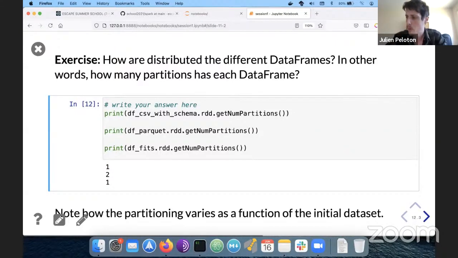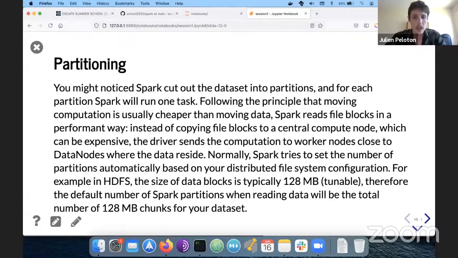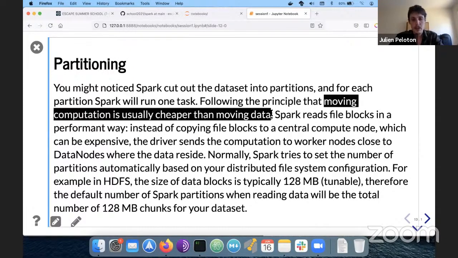And here you will enter a complex thing called partitioning. I think the main principle behind Spark or MapReduce in general is that moving computation is usually cheaper than moving data, especially if you're working with big data, okay? So if you are working with terabytes or petabytes, it's probably wiser to send the computation where the data is rather than moving the data where the computation should happen.